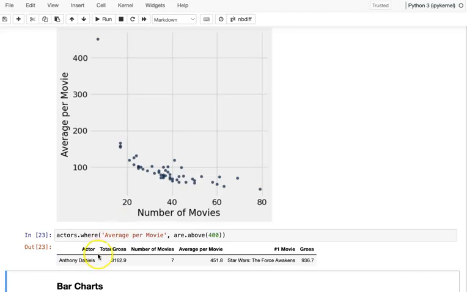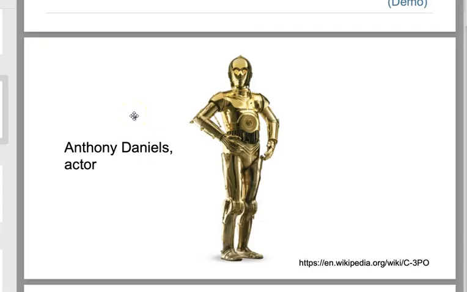That's Anthony Daniels in Star Wars. They only have 7 movies, but the average is the highest one. I don't know why either, because I don't watch Star Wars movies. But let's show you who it is. That's Anthony Daniels. Like I said, I don't watch the Star Wars movies, but I know him as well.